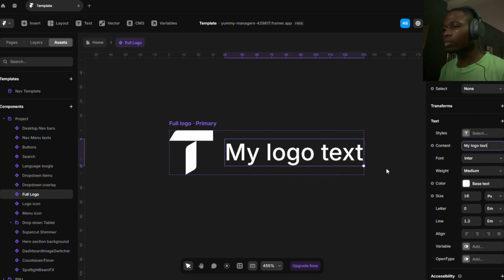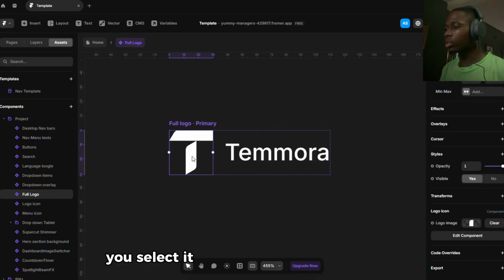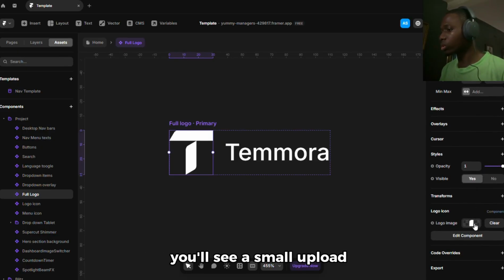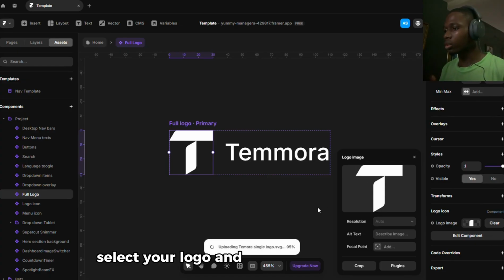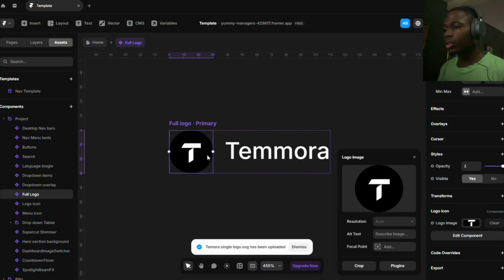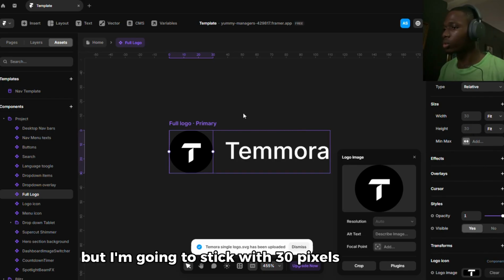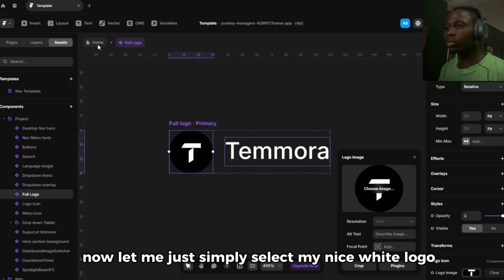Now, to upload the logo icon, you select it, and below at your right panel you see a small upload button there. You select it, select your logo, and voila, you have your logo. You can also adjust the sizing, but I'm going to stick with 30 pixels for my sizing. Now let me just simply select my nice white logo back again.